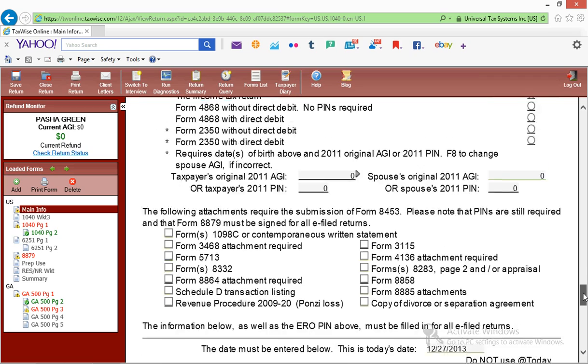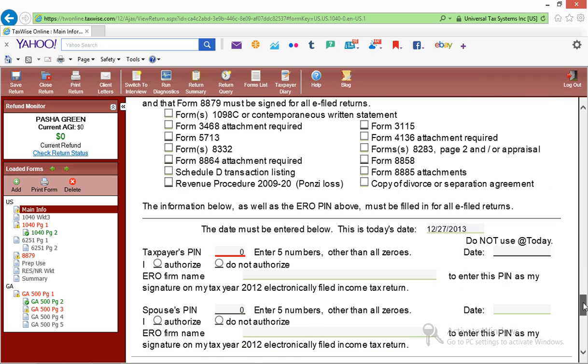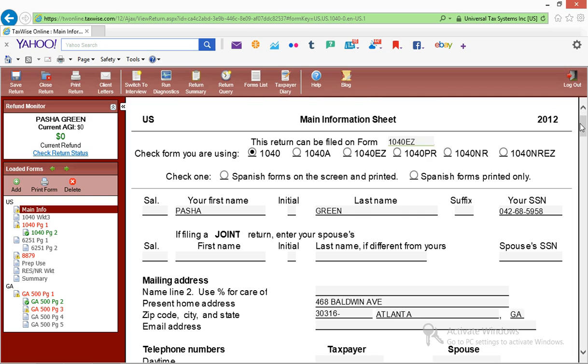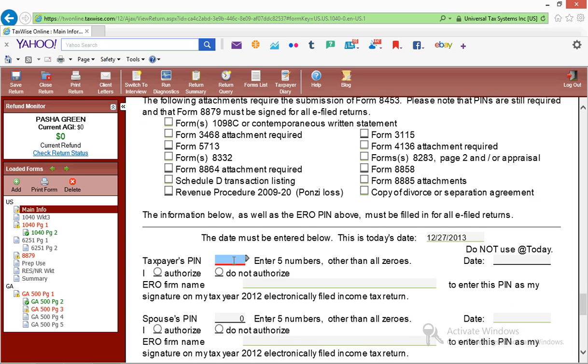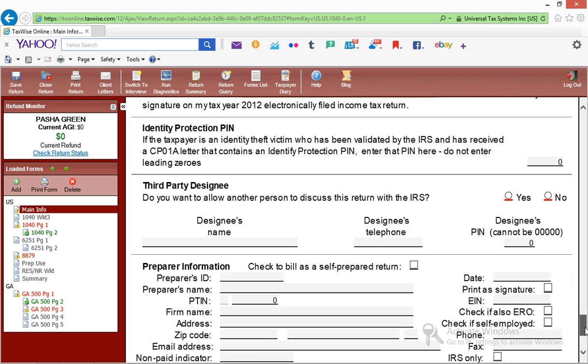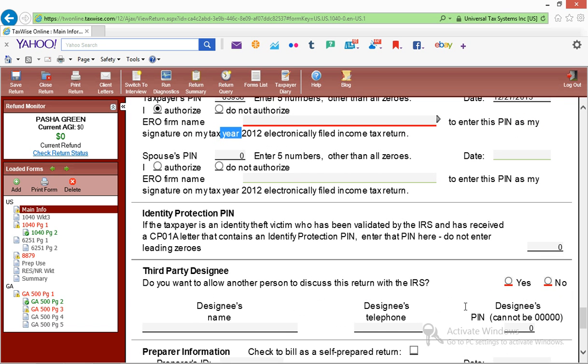Scroll down a little further. Now the taxpayer PIN is always the last 5. So in her case it's going to be 85958. Today's date, 12/27/13, and I authorize, and the firm name will pop up there. It's not going to pop up now, so we won't worry about that at this time.